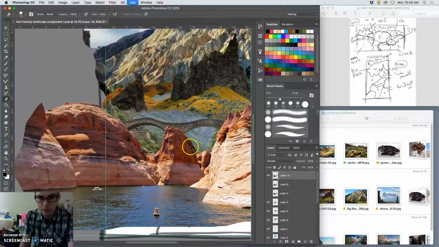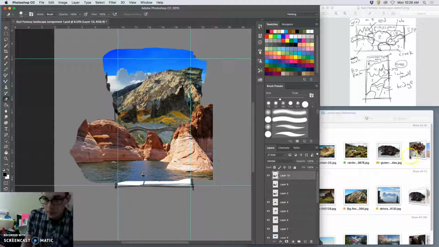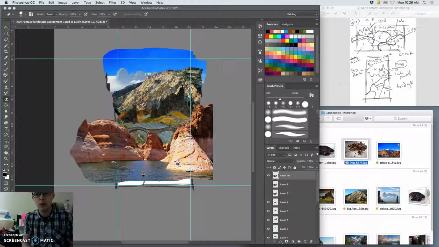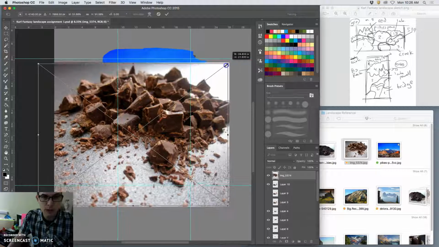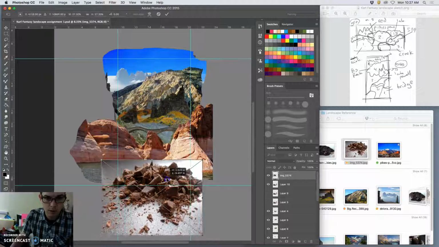All right. So now we've got that nicely cut out. Now a new element. So how do I bring in a new element? I drag and drop. It will come in on top as a smart layer. I'm going to size it roughly.